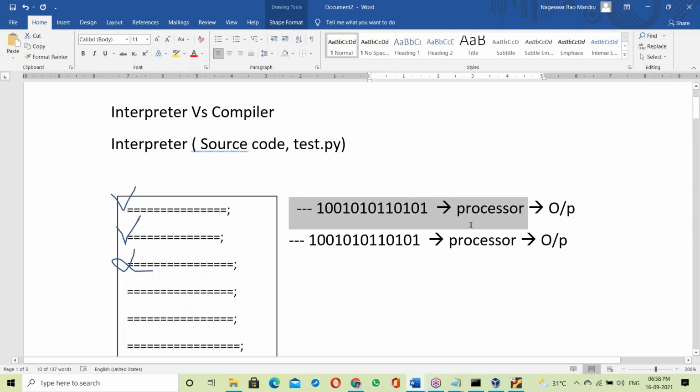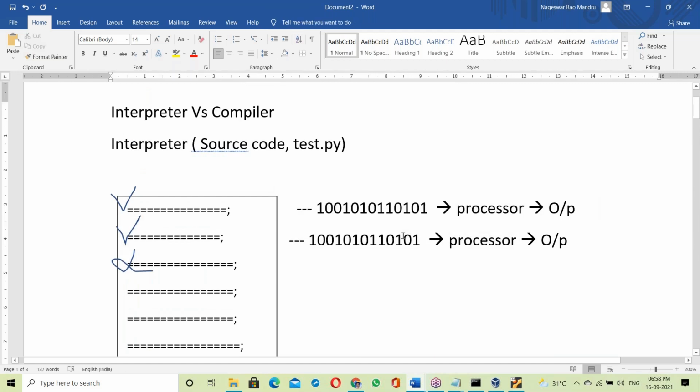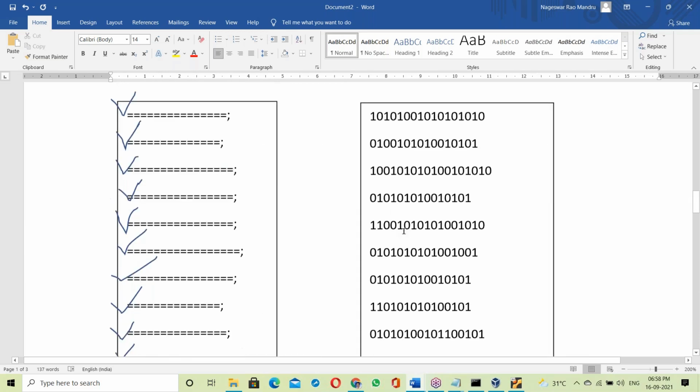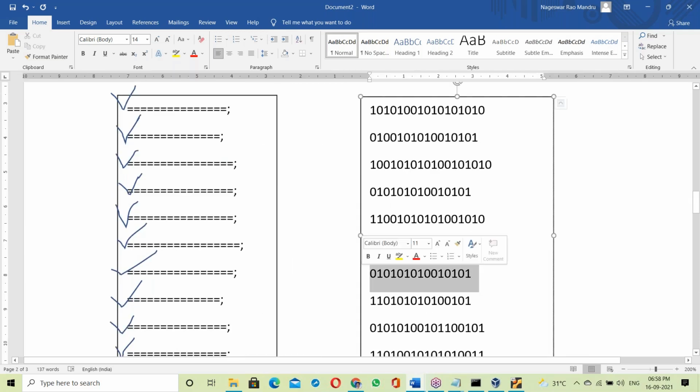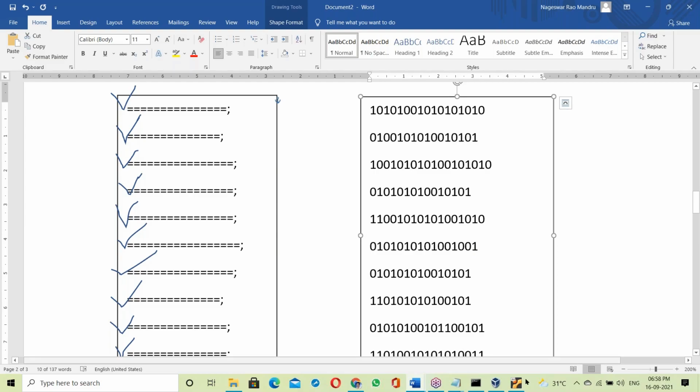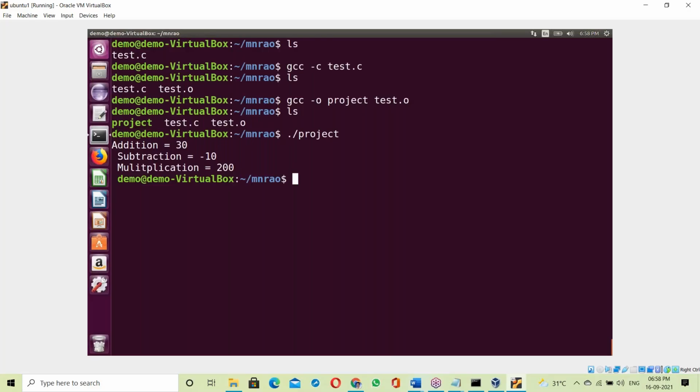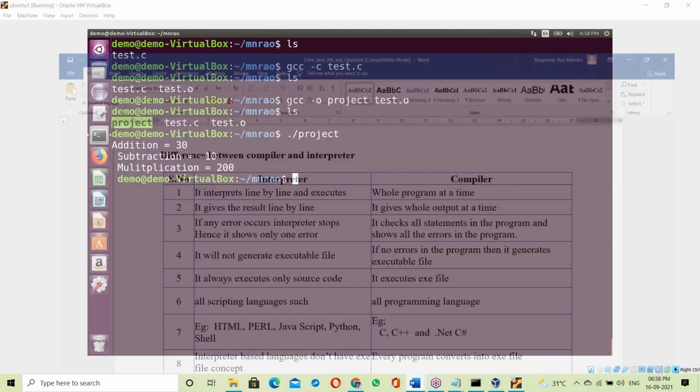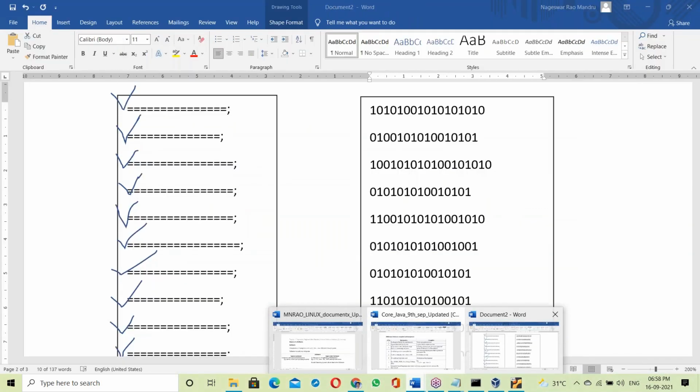See, this result file is a difference here. In the case of an interpreter, we don't have that result file. It is executed line by line, but no exe file. But here there is an exe file. This is the main difference. The project exe file is generated, and that executes. So this is the main difference between compiler and interpreter.